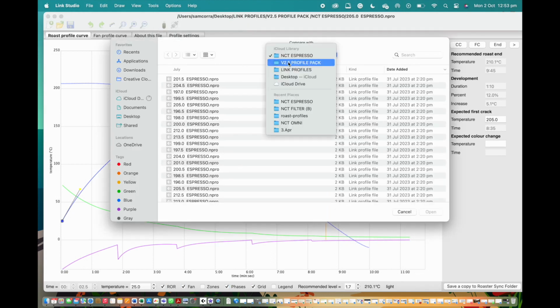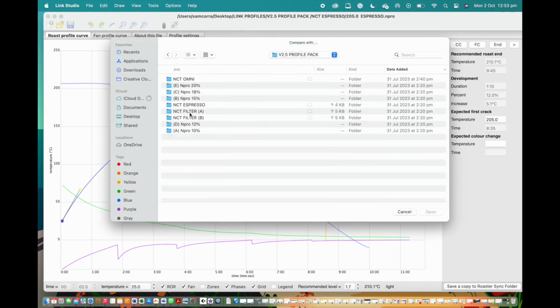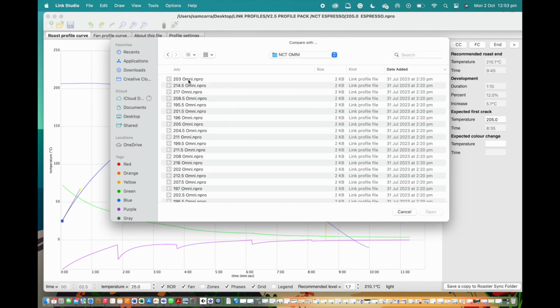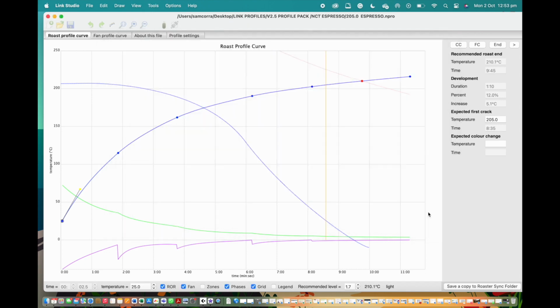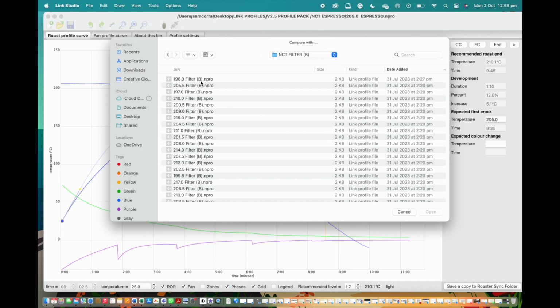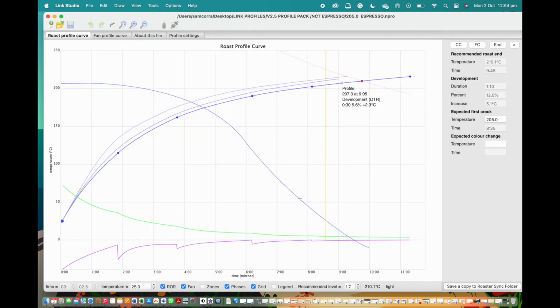To make this explanation easier, we are going to select 205 Omni Profile as a base. Then using our compare function, we will bring up 205 Filter B Profile. And lastly, the 205 Espresso Profile. This demonstration will enable us to visualize and explain how the Omni Profile setup allows an option for an expression for both filter and espresso styles from the same roast curve.